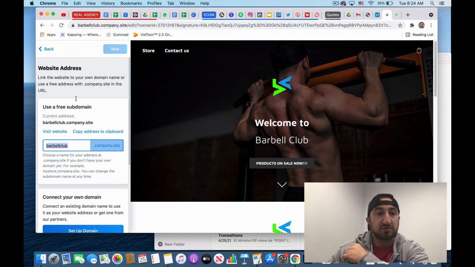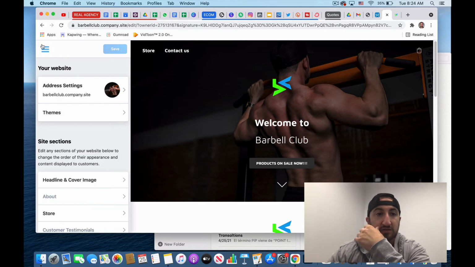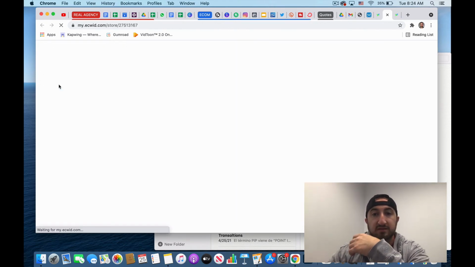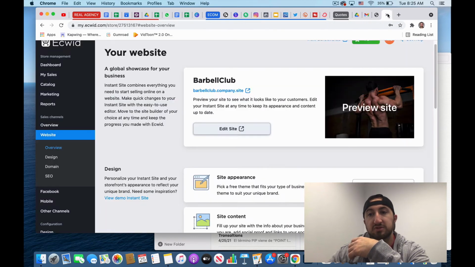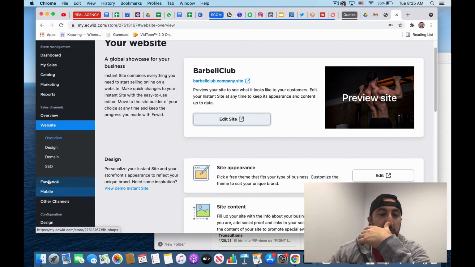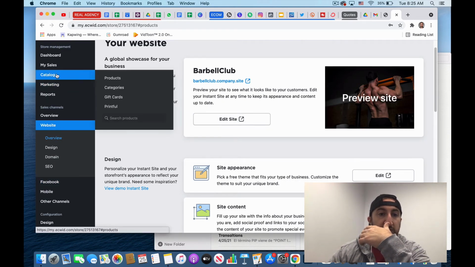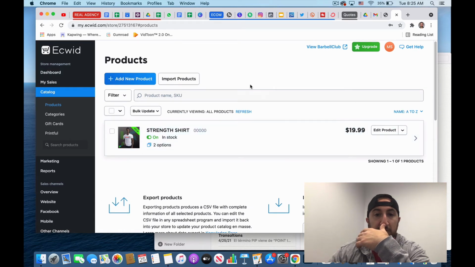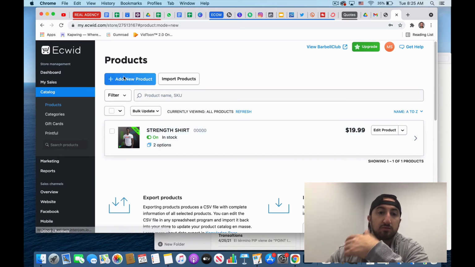And then you could always change the name of the storefront. So once that's done, we're going to go back to dashboard now that we got a basic site set up. I'm not going to go too much in depth because that will be an extremely long video. And the next thing you need to do is go to catalog, and now you could add your products. So it's just as simple as clicking new product.